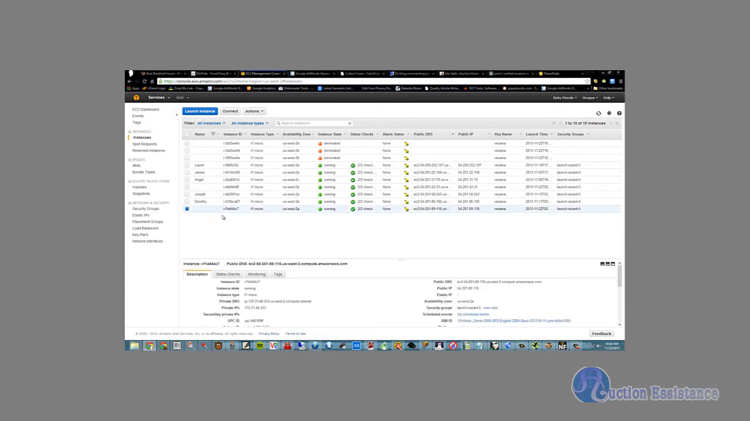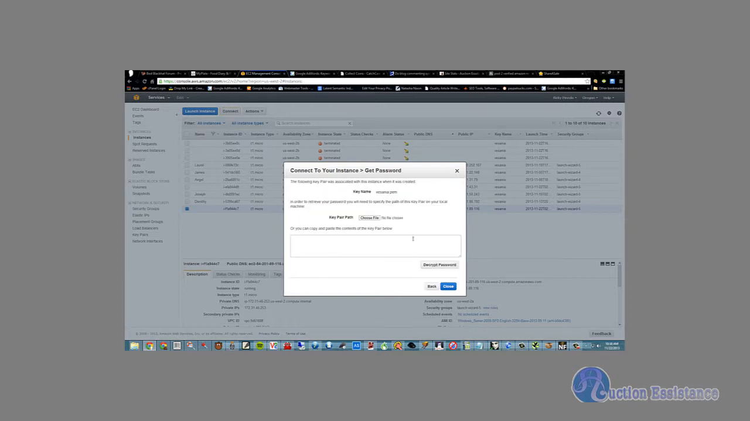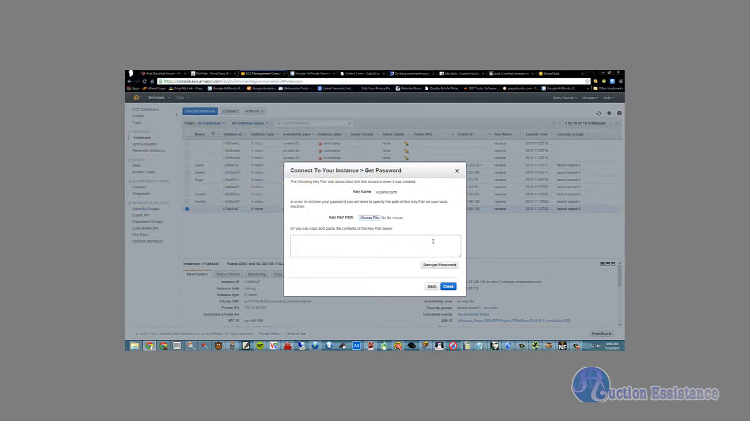So now, when you have your instance configured, click the square and highlight it, then click Connect. Then click Get Password, then choose file. From here, basically from the start when creating the VPC, it should have given you the option to create the key and download it.